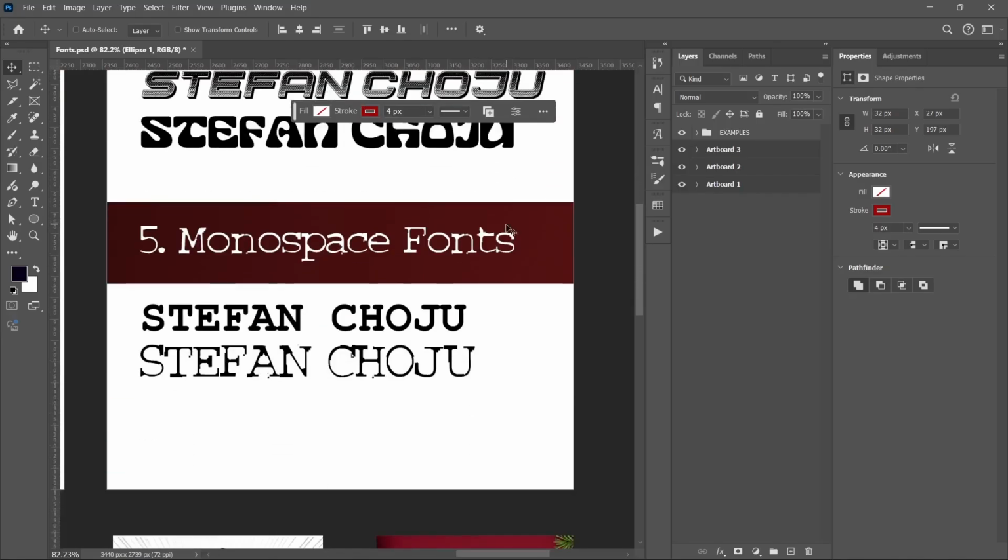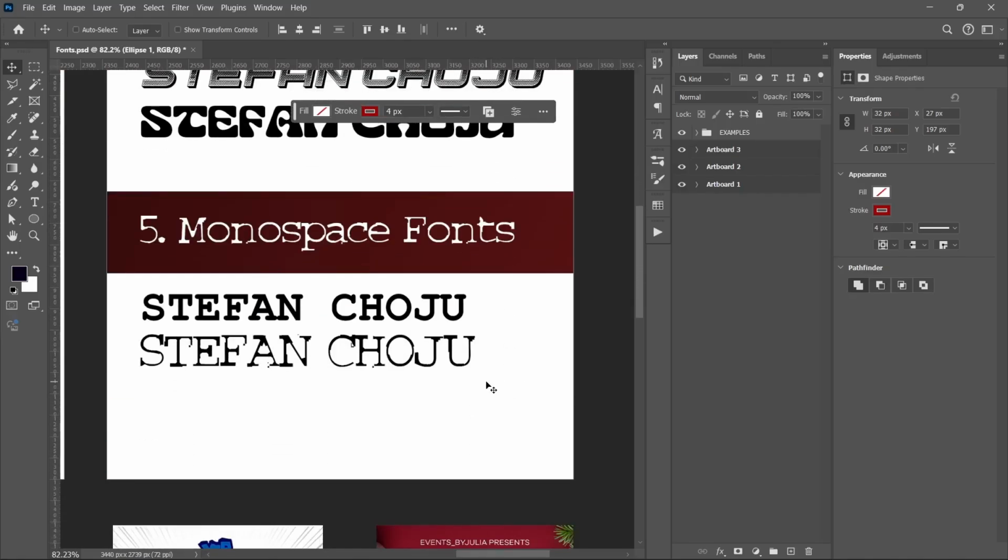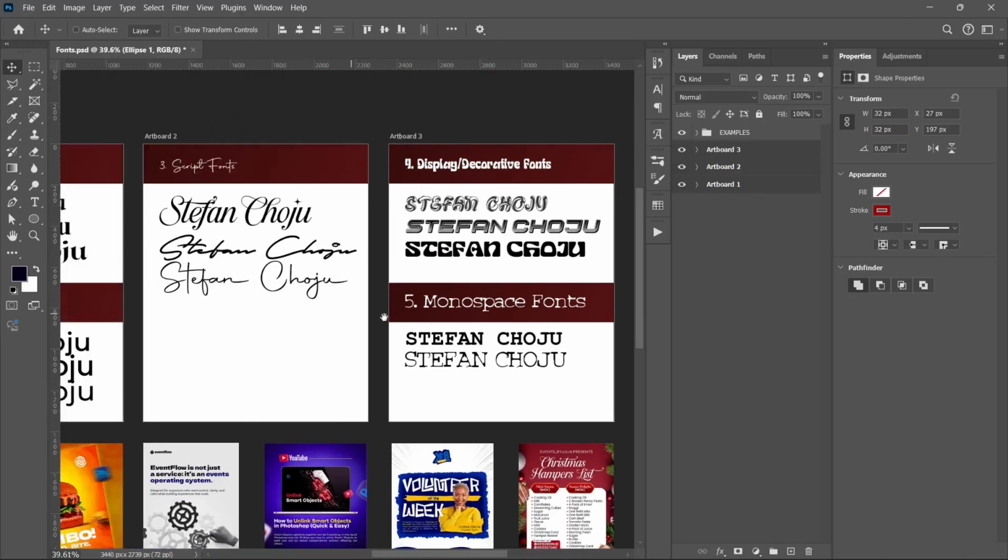And then lastly we have monospace fonts. Monospace fonts are fonts that were used initially when the computer was invented, and they are fonts that have equal spacing, equal width. That's why they are called monospace. So those are the 5 major types of fonts we have.